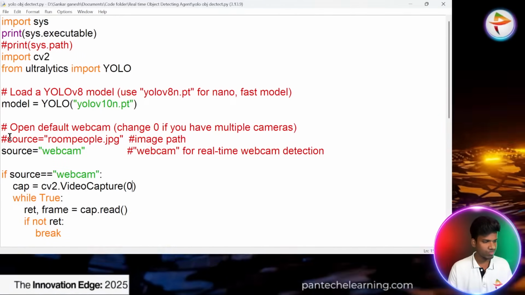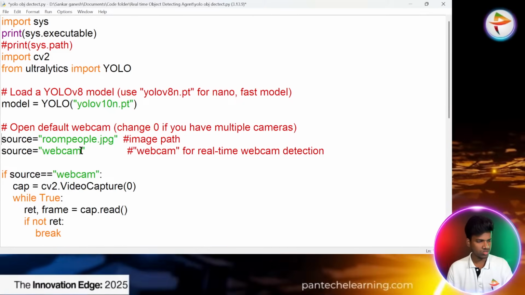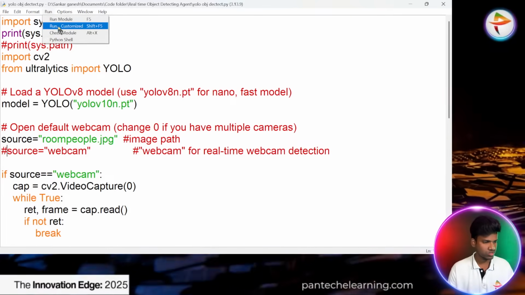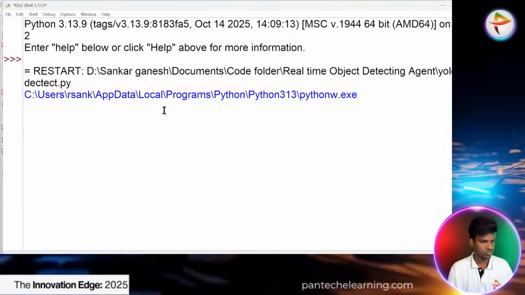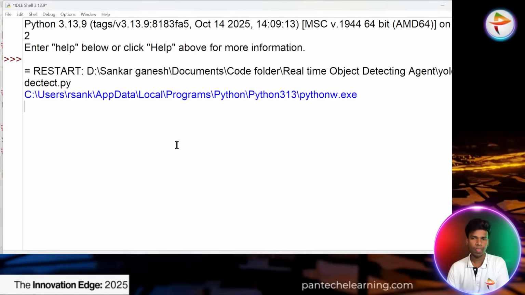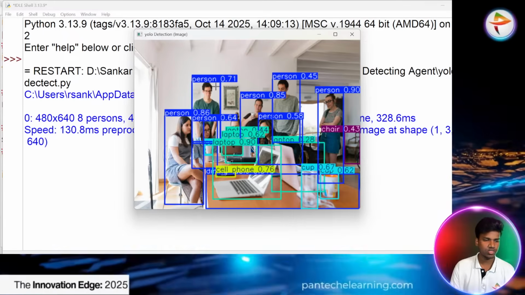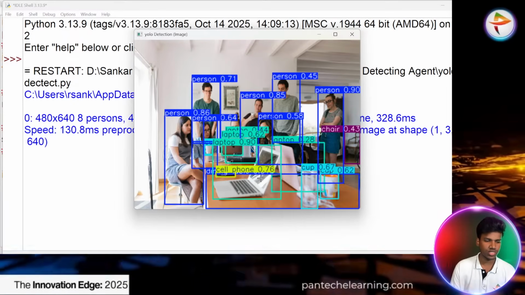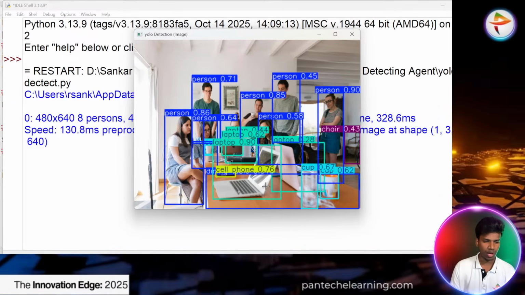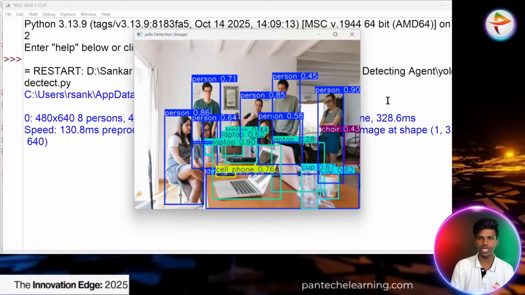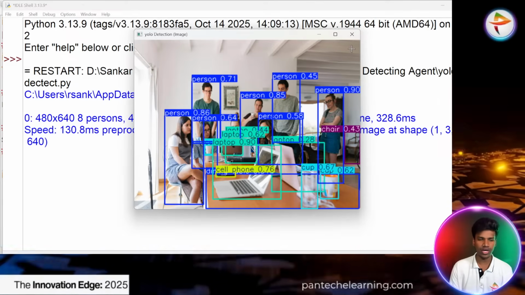Instead of webcam-based, we can try with an image. That will execute the process easily. You can see, based on the image, how many people there are and what all the objects are: cell phone, mobile, laptop, cup, and a chair. So it has to detect all the people and all the objects. The same thing will happen with a real-time camera also.